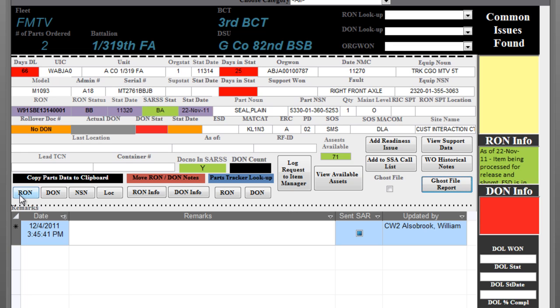The next section down here is going to allow me to click one of these buttons and copy this bit of information to the computer's clipboard, which I can then paste in somewhere else. Okay, along the same lines, I'm presented over here with RON info and DON info.